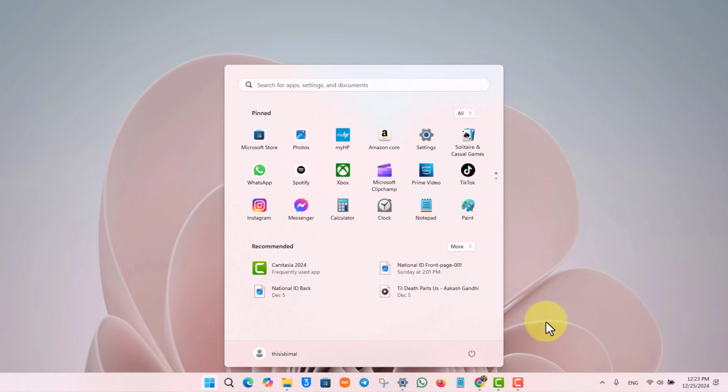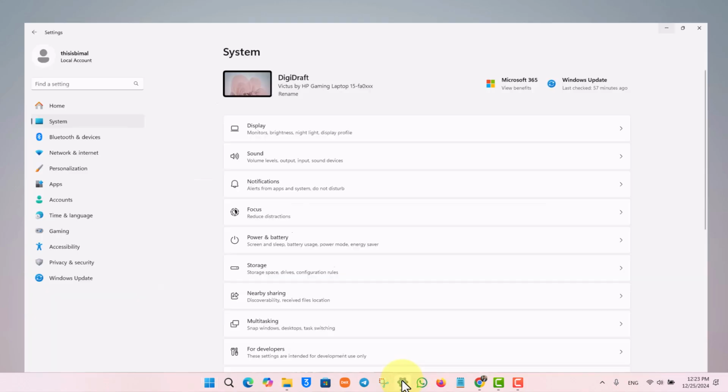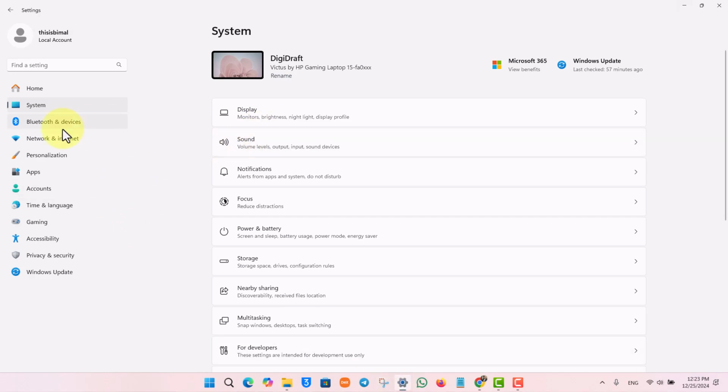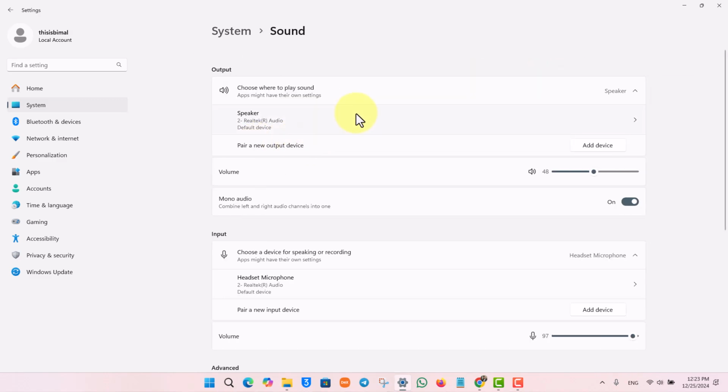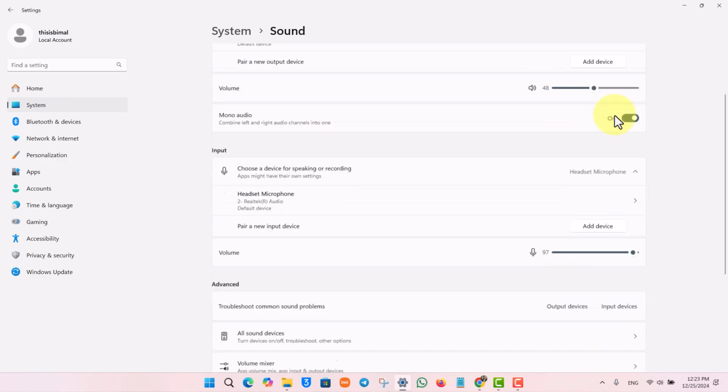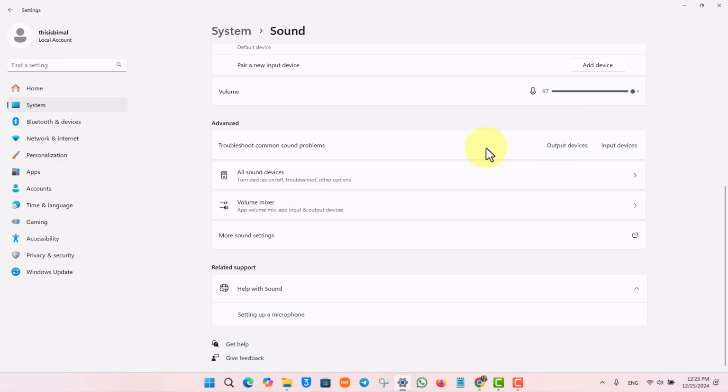Now, chances are it could be having issues with your audio drivers. So once you open up settings, you can just come to system. From system, you can come to sound. From sound, you can try to check whether your input and output sound is working properly or not. If you want to troubleshoot common sound problems, you can click here. You can select output devices or input devices and go ahead and then troubleshoot it. And you can also try to update your audio drivers during the process. Hopefully, one of these may have helped you solve the problem.